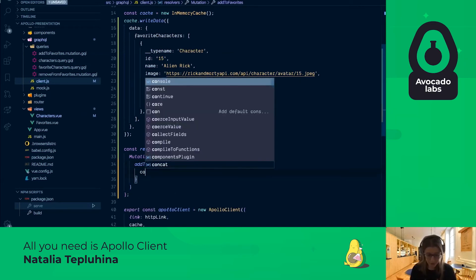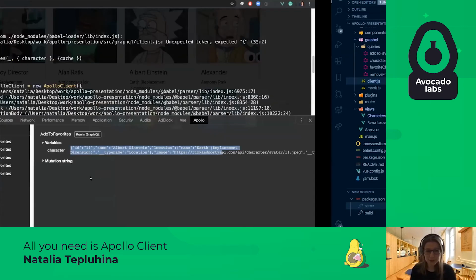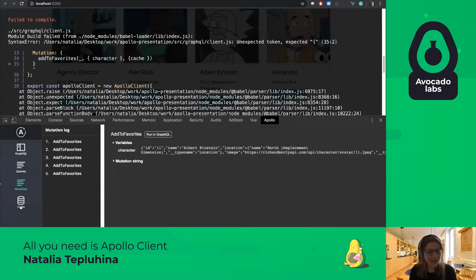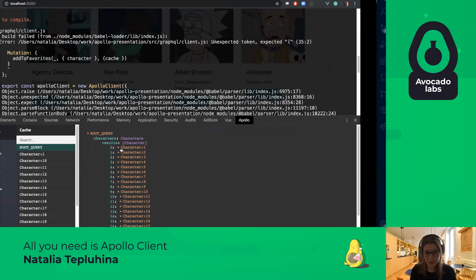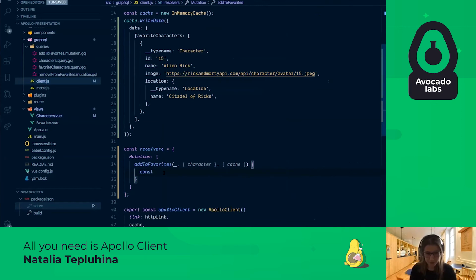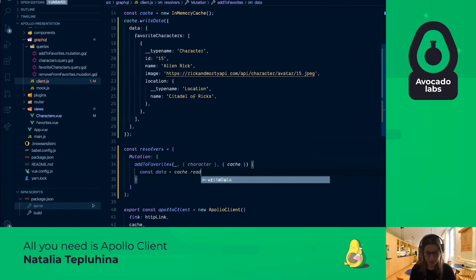So first step, we need to read our query from the cache, because as you probably noticed, everything we are storing here are queries, and you're reading data from the cache by queries. So first of all, we want to read data, and this would be cache read query, and query is favorite characters query.